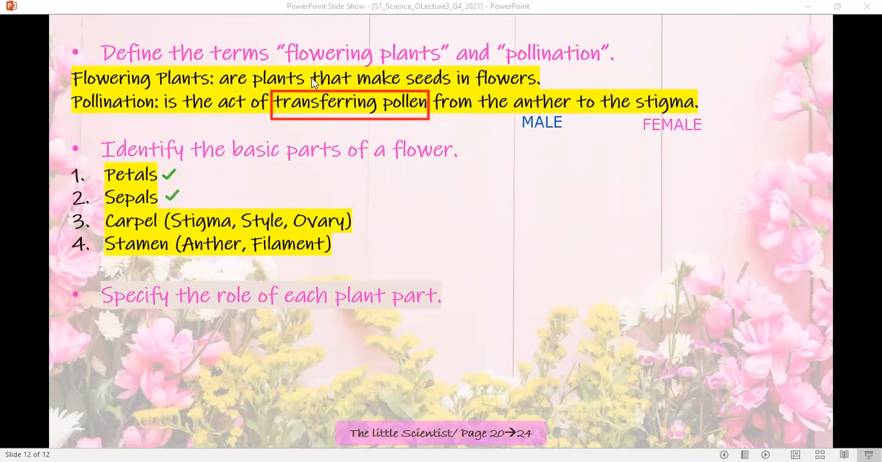The carpel, which is the female part, is also called a pistil. So this carpel is made of 3 parts. The stigma receives the pollen grains. The animal will take the pollen grains from the anther to the stigma. Then pollen grains will go down through the style. In the ovary, we have the ovules. So the ovary holds the ovules inside.